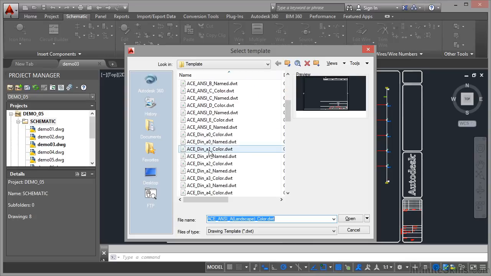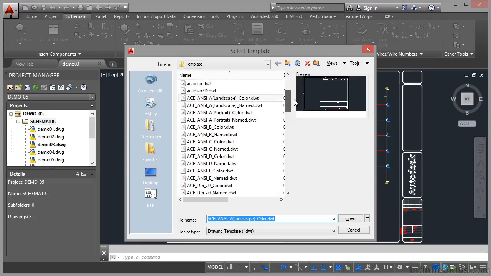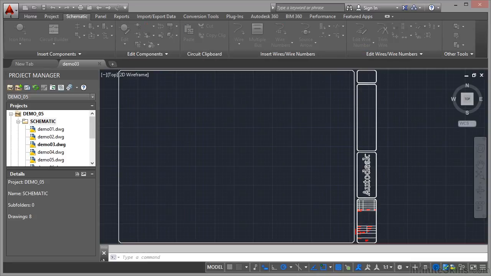And as I come down, I've got DIN, which are European templates, GB, as you can see, and I've got a whole load of templates. I can use IEC, the European Electrical Standard, JIC, the American Imperial Electrical Standard as well. What I'm going to do is just use the basic AutoCAD Electrical DWT. Now the IEC is the metric one. The one without the IEC is the Imperial one. So I'm going to select that there and click on Open.